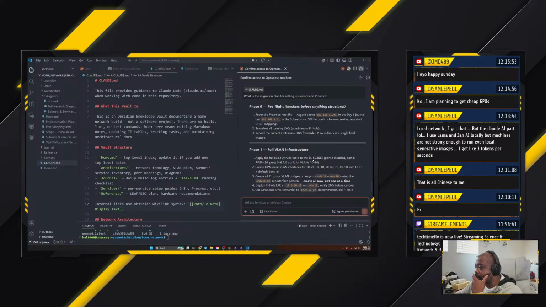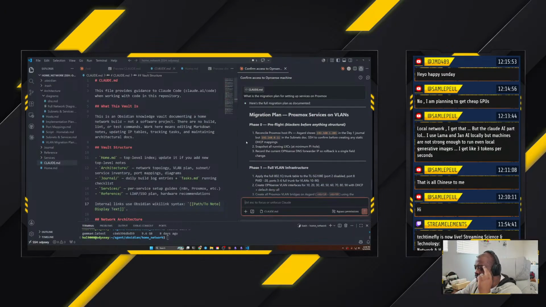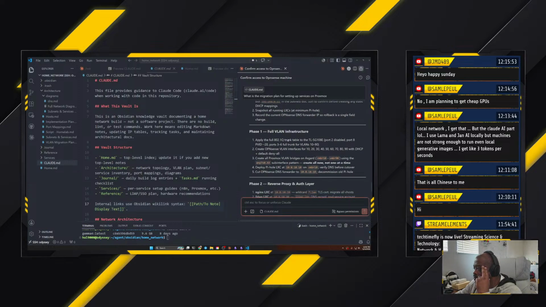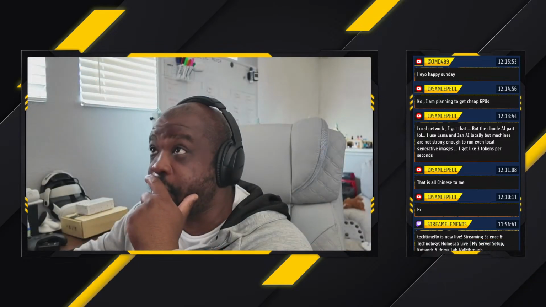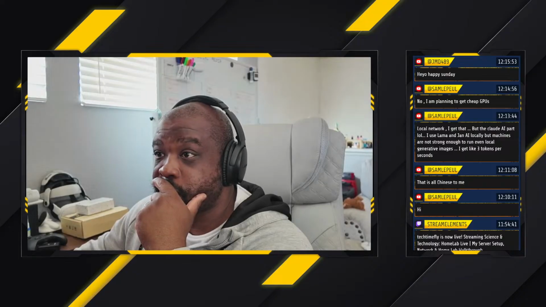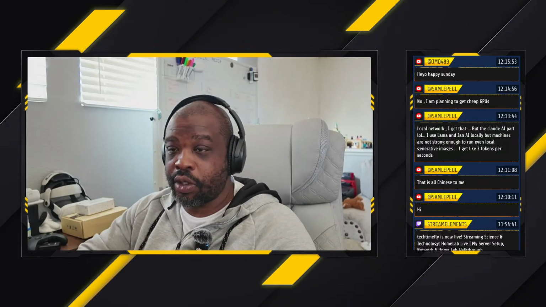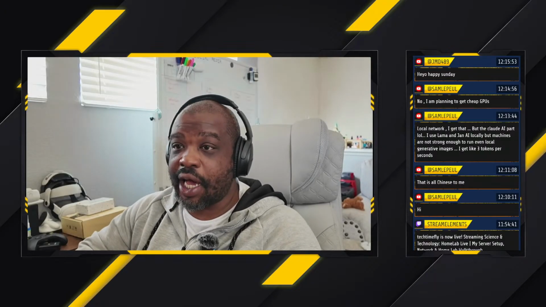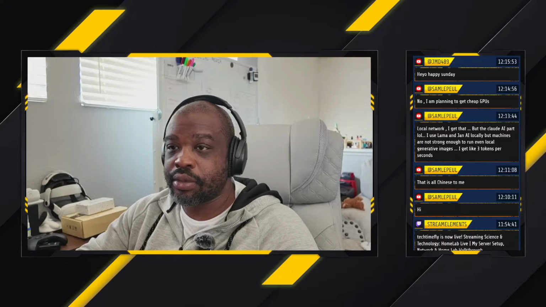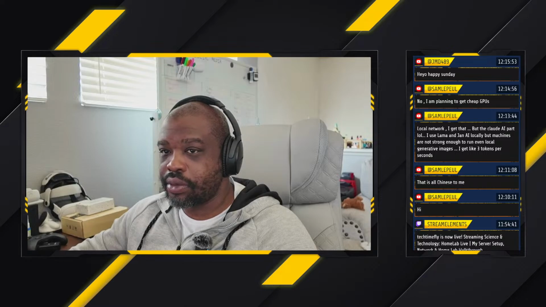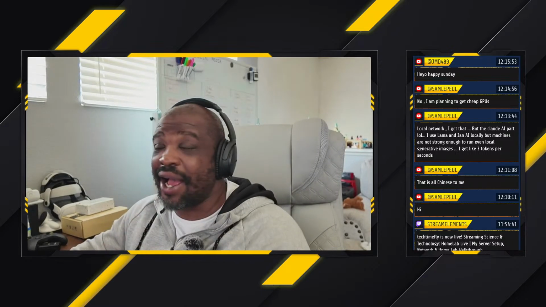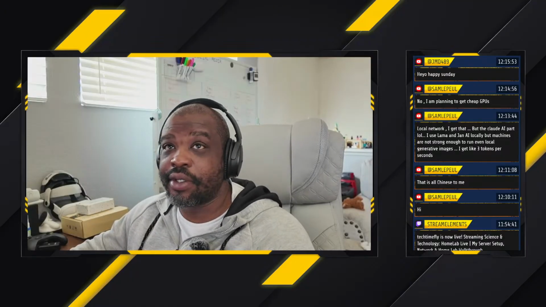Let's see here. Let's come back over here to the phases. It's probably going to be the same thing as my markdown file here. Okay, so the first thing I do need to do is go to my managed switch. So I'm going to go log in over there. Give me a moment. Let's go ahead and open up another tab for that. Now my managed switch doesn't have SSH capability, so I have to do this part manually.